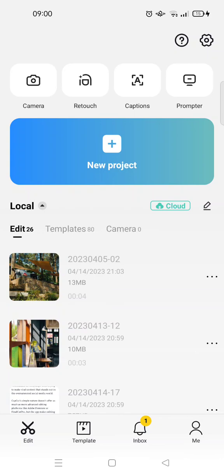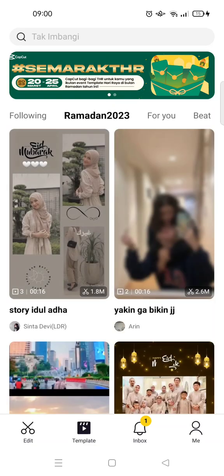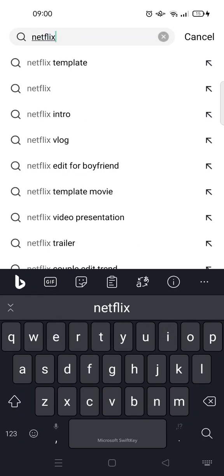So in today's video, I'm going to show you how you can create a vlog using the Netflix intro templates on CapCut. So here I've already opened the CapCut app. Then what you need to do is just go to the template tab, then click on the search column at the top and then just type in Netflix.